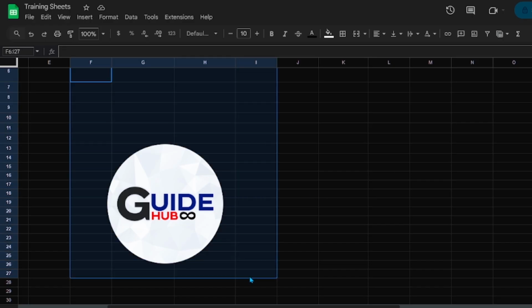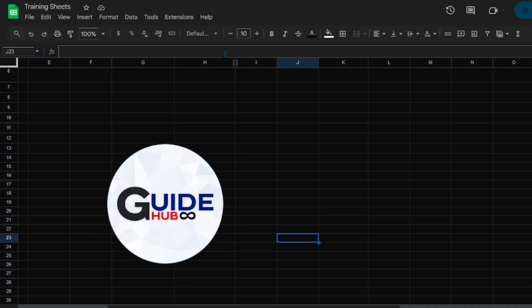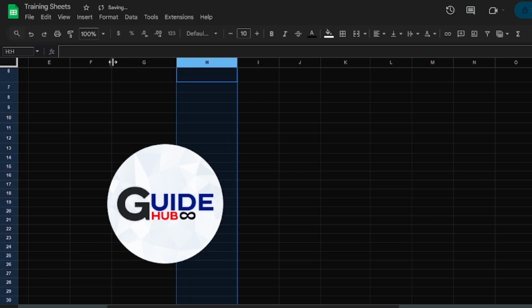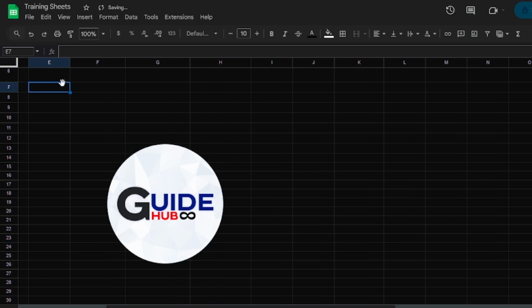Take a moment to review the new appearance. Make sure the text and data are still clearly visible. If needed, you can adjust your sheet layout to improve readability. Finally, continue working on your spreadsheet as usual. You can now enjoy using Google Sheets with a dark theme, making it more comfortable for your eyes, especially during long working sessions.